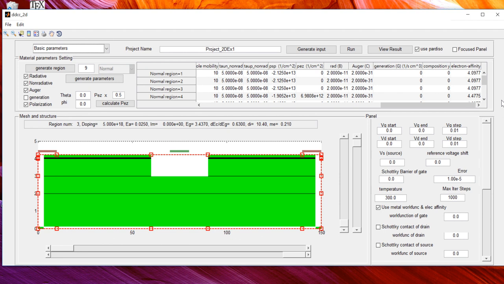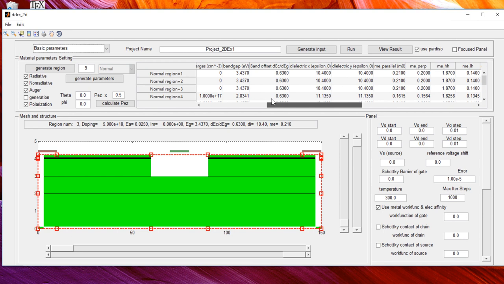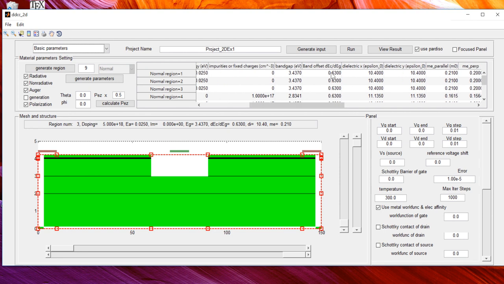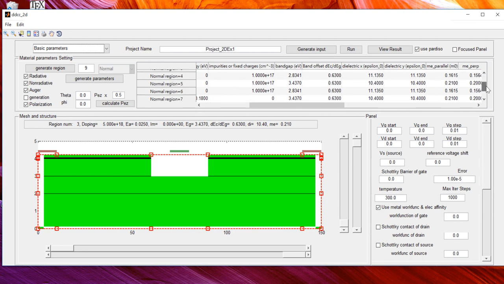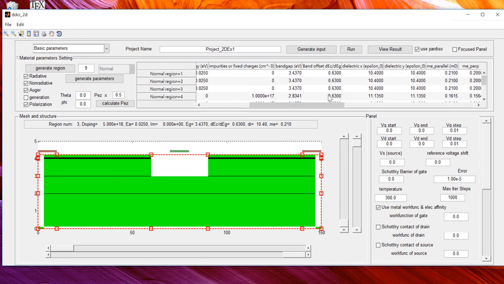If you use electron affinity, you can avoid the inconsistency of the position. But in the same material system, we can simply use the band offset ratio. The band offset ratio setting is here, 0.63 here.